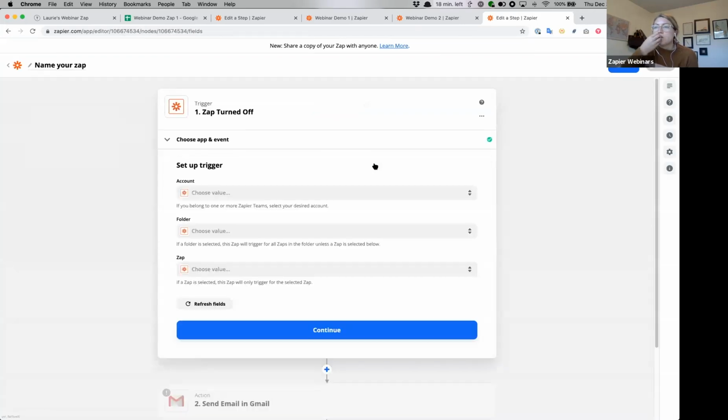Okay, so you already kind of answered this, but this person said we have a single login for our Zapier account. How do we make it a team account? And you just upgrade right from your billing page. Awesome.